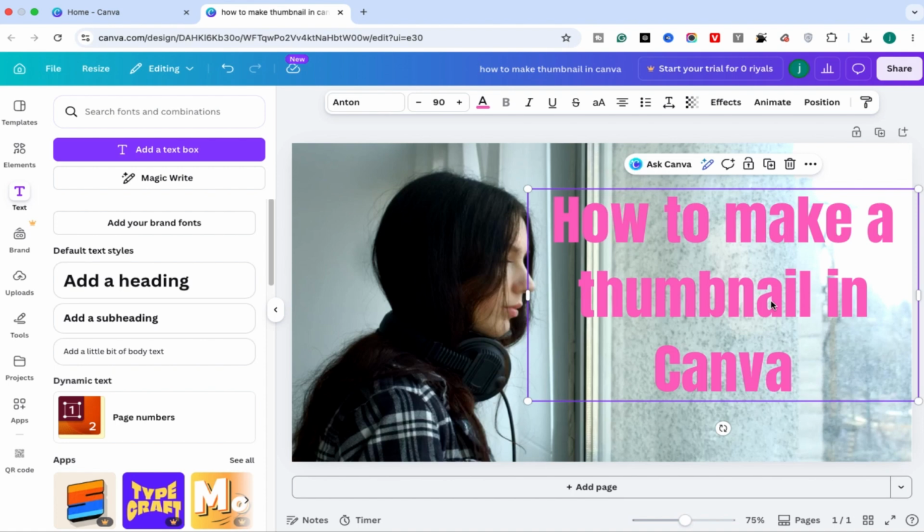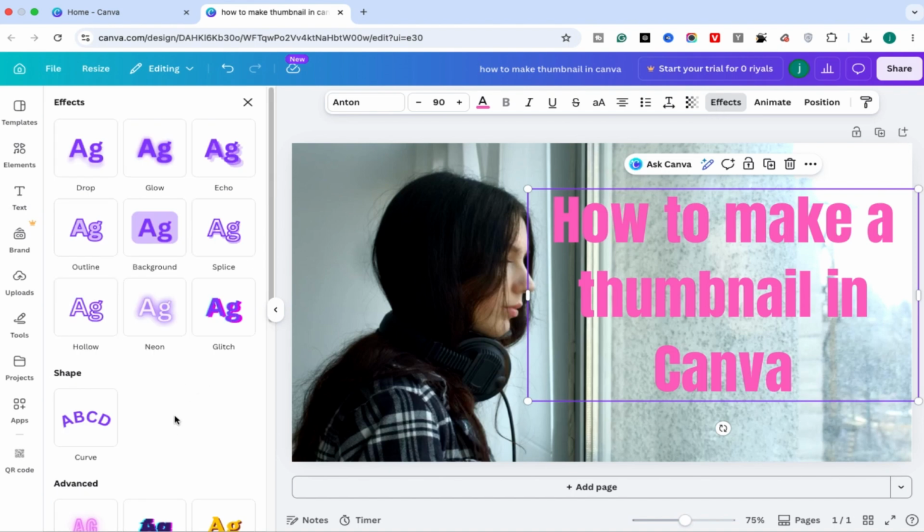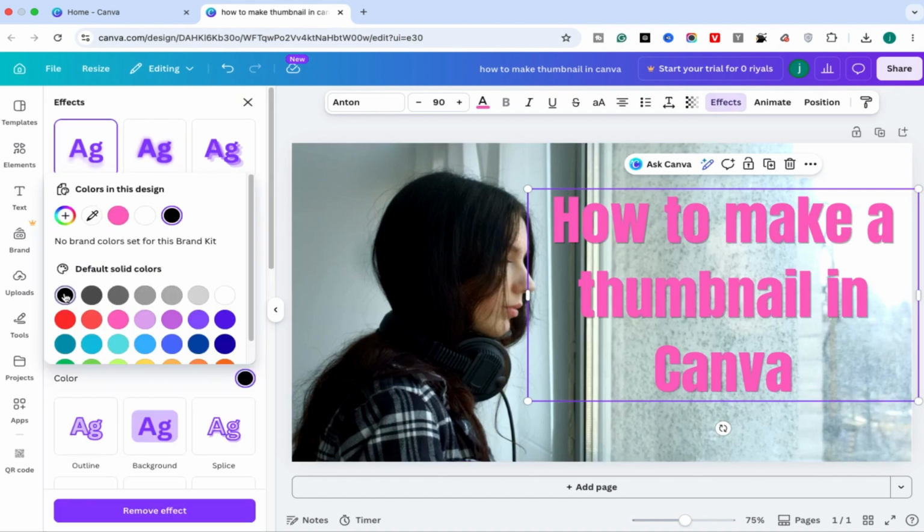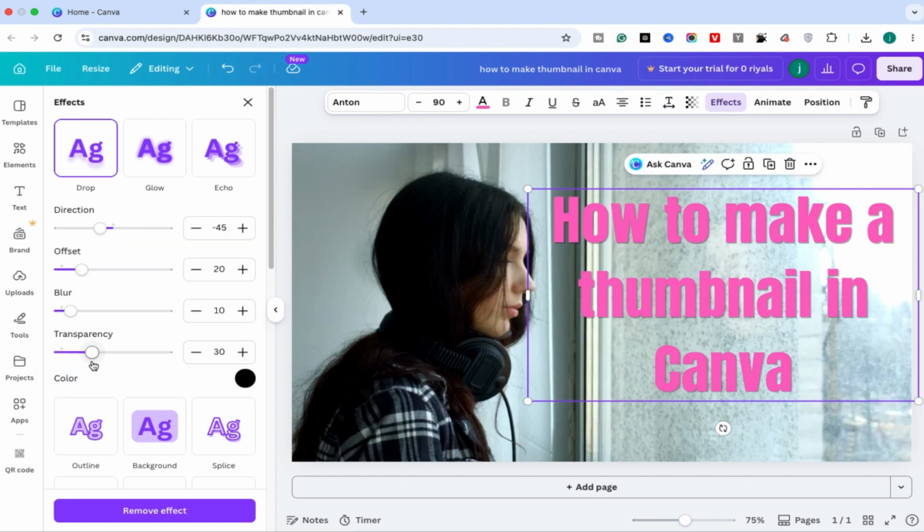Now here's a great trick. If your text is light and your background is also bright, add a shadow. With text selected, go to the top toolbar. Click Effects. Then click Shadow. Now change the shadow color to black. Increase the transparency. And now your text pops much more clearly, especially on bright backgrounds.